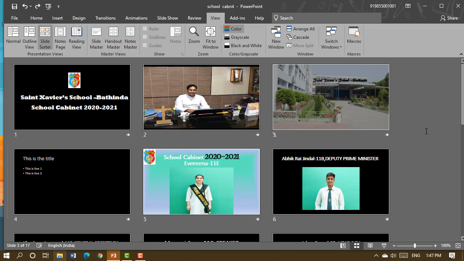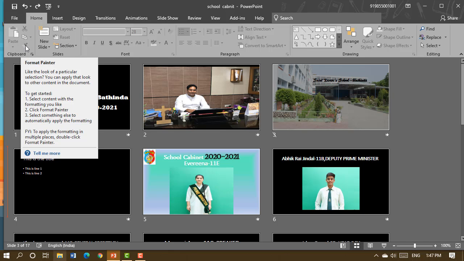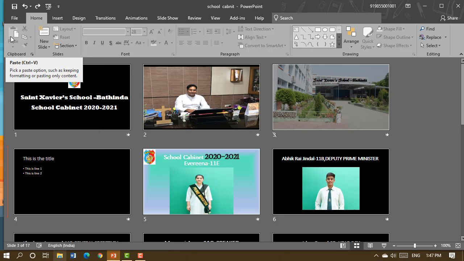Next step is how to copy and paste or how to move a slide. See, let's go to the Home tab here. You can see this Clipboard group over here. In this Clipboard group, you can see this is cut, this is copy, and this is paste, the third one. Now I have to select, so I can select the first one.